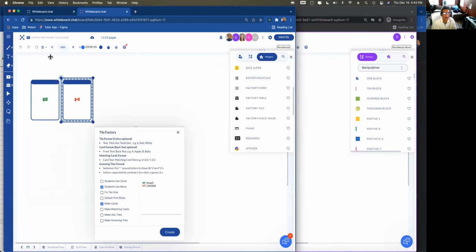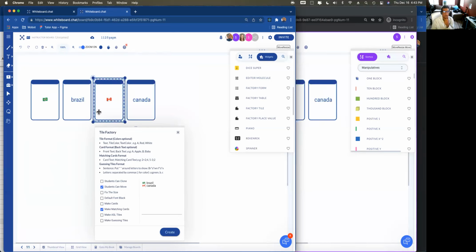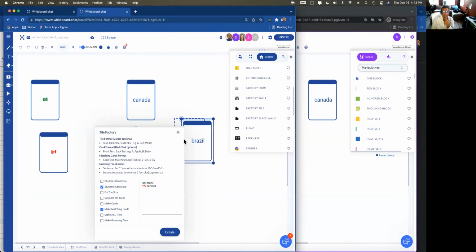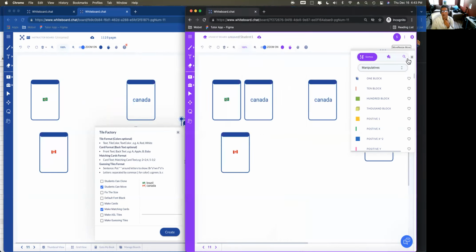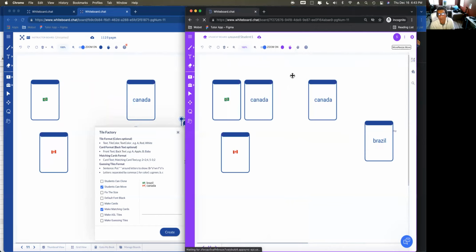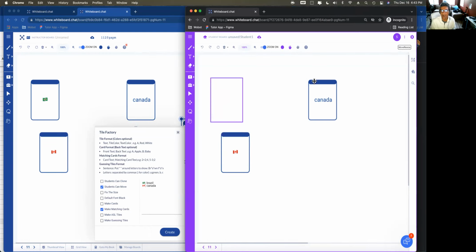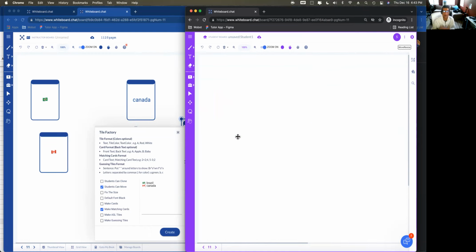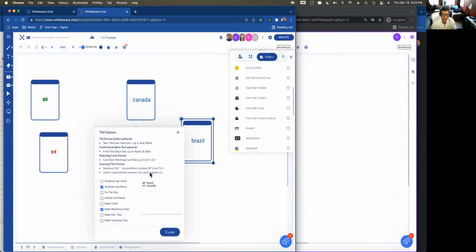Instead of a flashcard, you can also make them matching cards. So instead of flashcard, if I want to make it a matching card, you can do that. So now you can shuffle it around, right? And then as a student, if I were to select the right pair, so if I say Canada and this one, it doesn't do anything. But if I select the right pair, it vanishes. So you know that you're selecting the right pair. So you can use different ways to do matching cards as well.